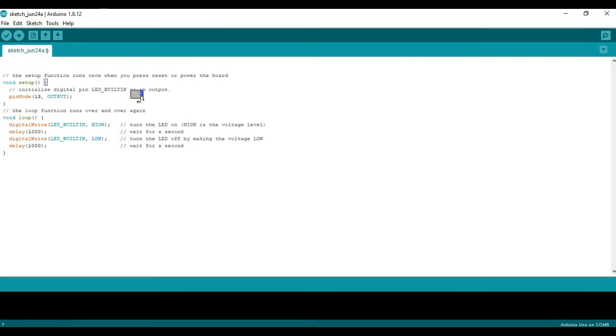Remember one thing, I am not mentioning the baud rate here, because if you don't write the baud rate, the Arduino IDE will by default assume a baud rate of 9600, right? So in the void setup, I am just defining the pin mode, right? I am just telling the Arduino that pin 13 has to be used as an output pin. So here the code is pinMode 13 as OUTPUT.